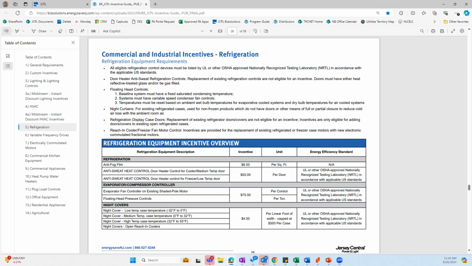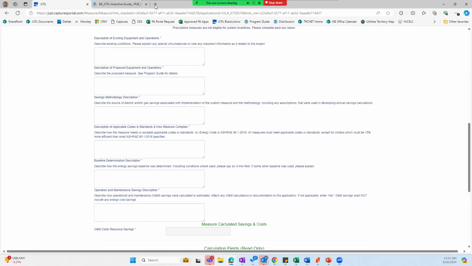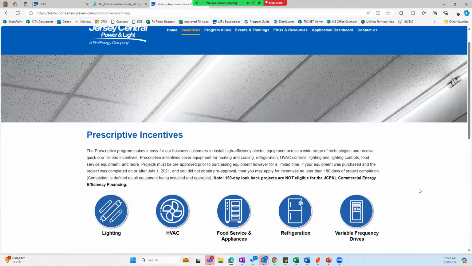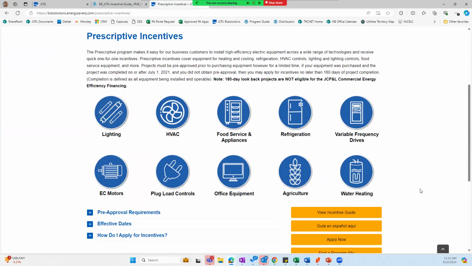I know you were also asking, can I utilize this program if I do not need lighting? Yes, this program is not specific to lighting. It doesn't require you to do lighting upgrades. It's just low-hanging fruit. Of course, probably about 90% of our applications are lighting. It's what people think about first when they think of energy efficiency. But as you can see, these programs cover a wide range of equipment. I'm going to go back here. This prescriptive page provides a good snapshot of the different types of equipment that qualifies for an incentive.